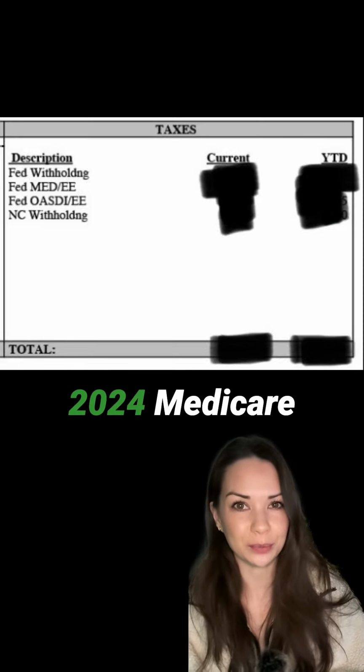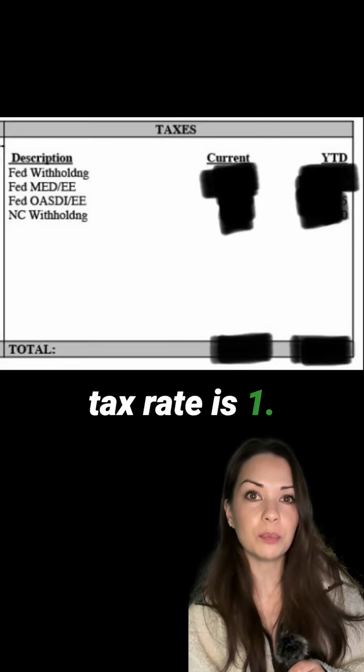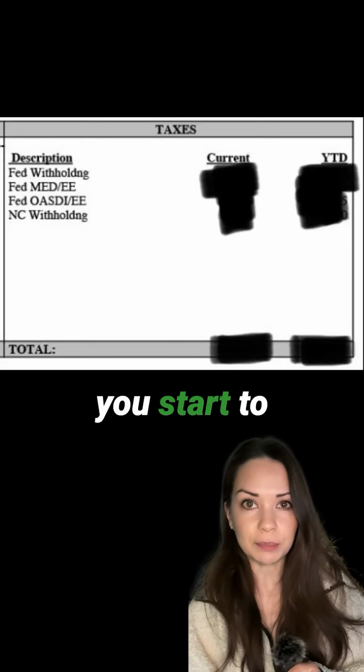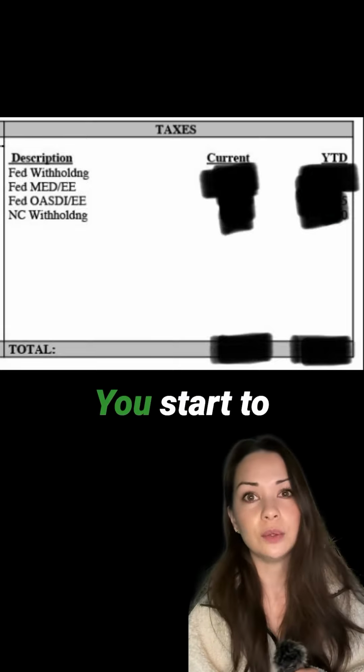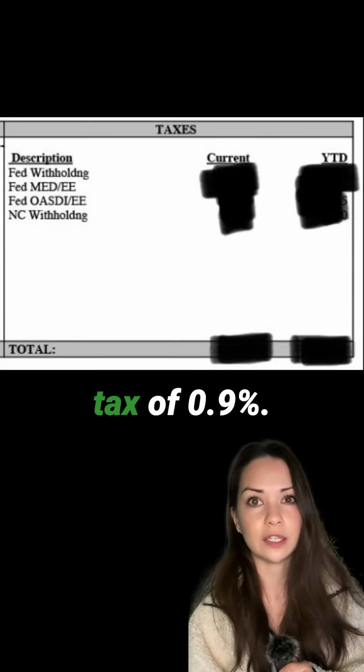$168,600 for 2024. Medicare tax rate is 1.45%, but once you start to make over $200,000 as an individual or $250,000 married filing jointly, you start to pay additional Medicare tax of 0.9%.